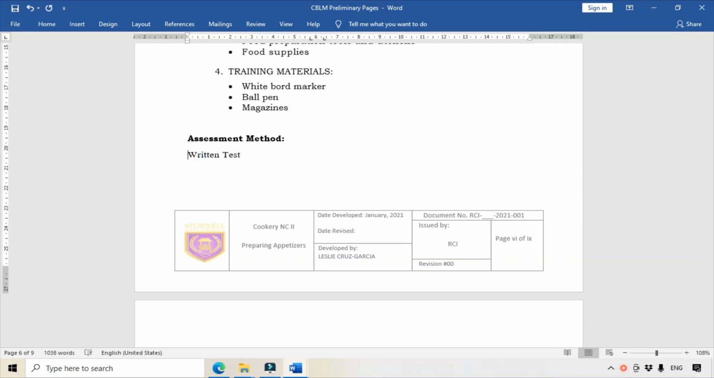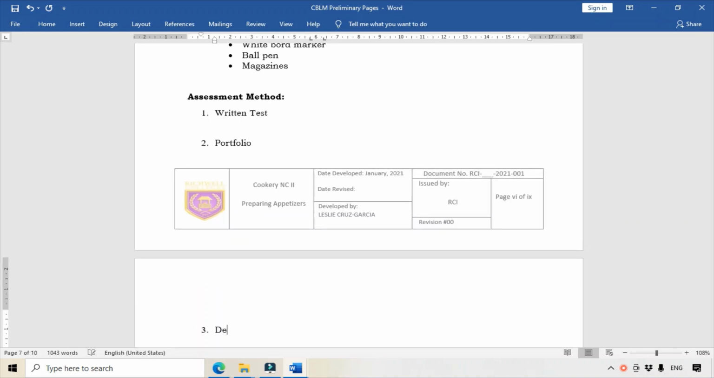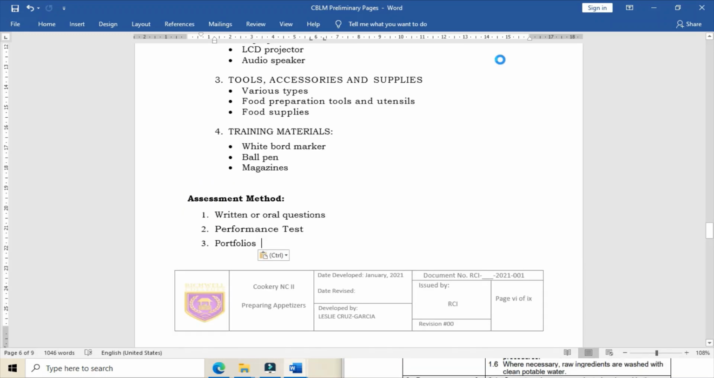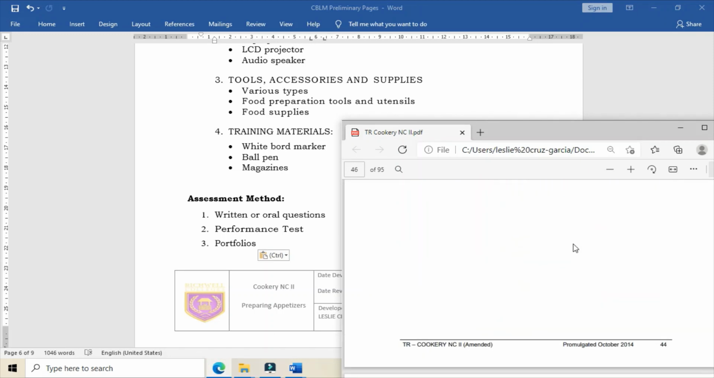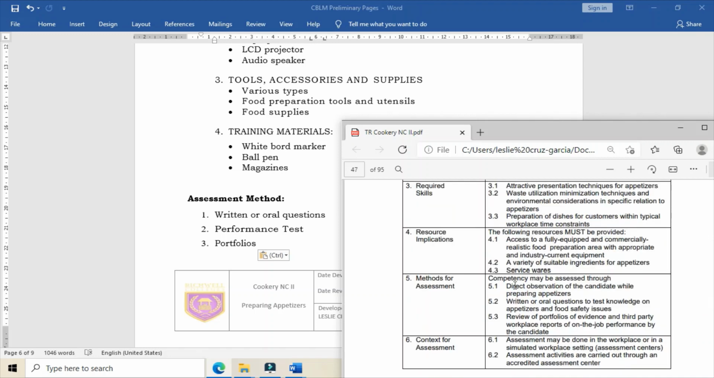If you will be requesting the trainee to provide you a portfolio as evidence of her output, you can also indicate that here, portfolio. And maybe you can also request the trainee to do some kind of demonstration. Actually, you can refer to the training regulations so that you could have ideas on the different methods of assessment you can use in order to measure whether the learner already achieved the competency for the said learning outcomes.